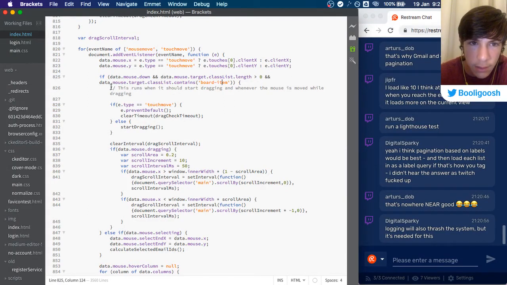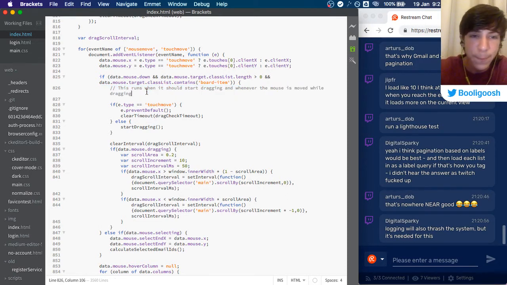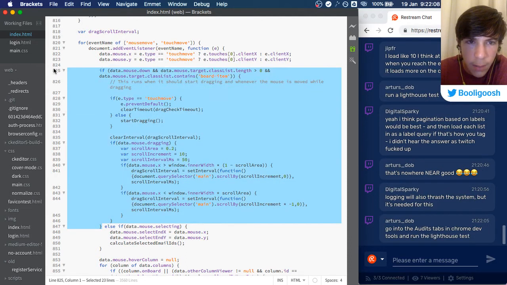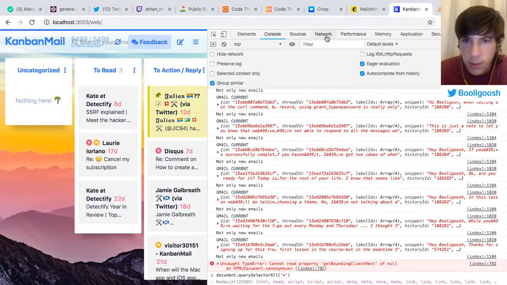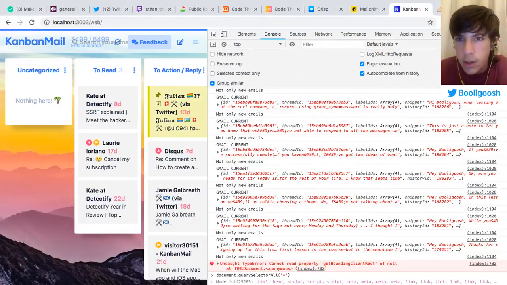Okay, here we go. Oh, I left a comment for myself. That's very nice of me. So, what does this say? Let's just see where this ends. I'll have it all highlighted. Lighthouse test. Okay, sure. Wait, which tab? Audits. Okay.